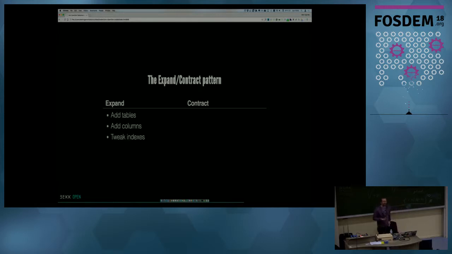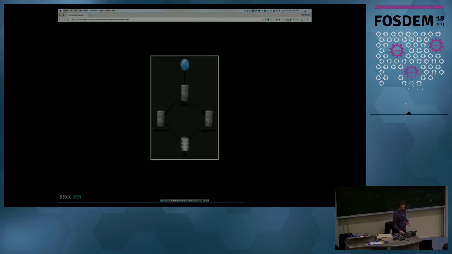There's a lot of stuff that you can do that will make both applications compatible with the same schema, like adding tables, adding columns, tweaking indexes, and stuff like that. You can use that before you deploy. And after both of them are deployed, you can remove a lot of stuff that you don't need anymore. So you can almost all the time do something before you deploy the applications, and then you can clean up after you've deployed it.